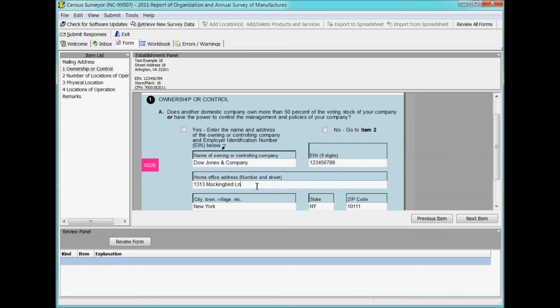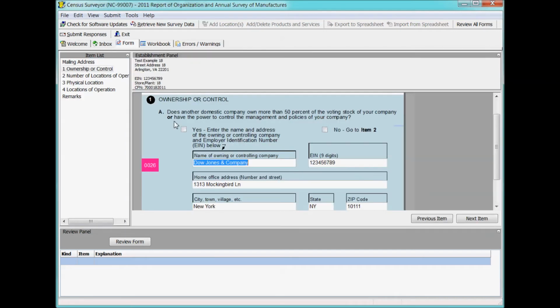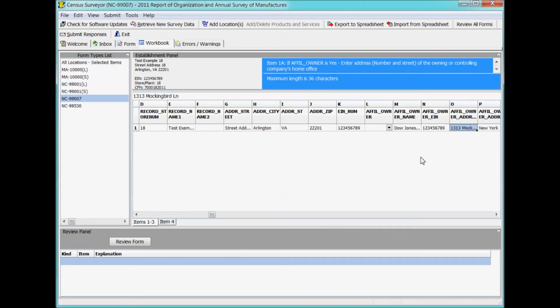I'm going to click up here in the street address field, and then I'm going to switch over to the workbook view. The workbook view has all the same data that the form view does, but it's now in a spreadsheet format instead of a form. And you'll notice that the highlighted data element is exactly the one that I was on in the form view. So for example, I switch to the Dow Jones field here and go back to the form view, and now that one's highlighted. So Surveyor keeps the two views perfectly in sync.